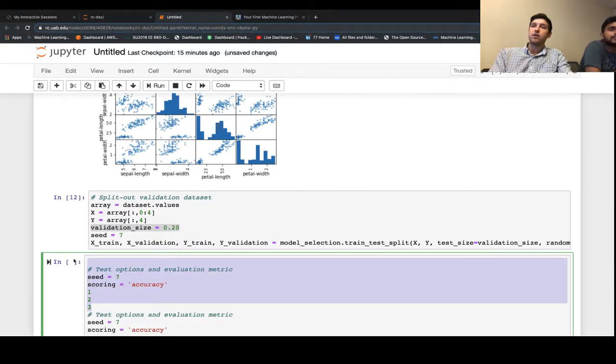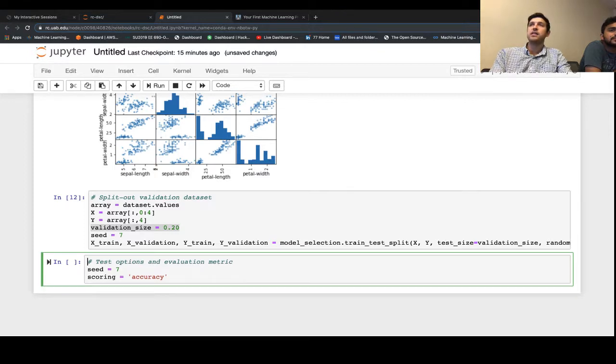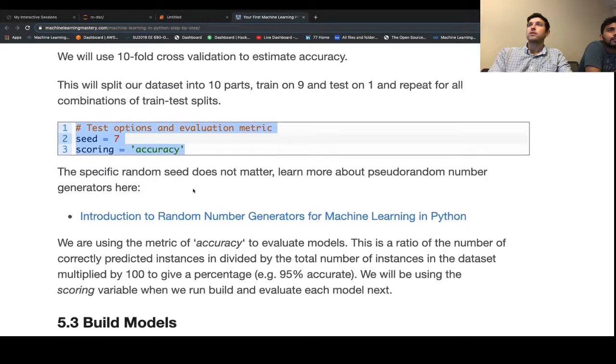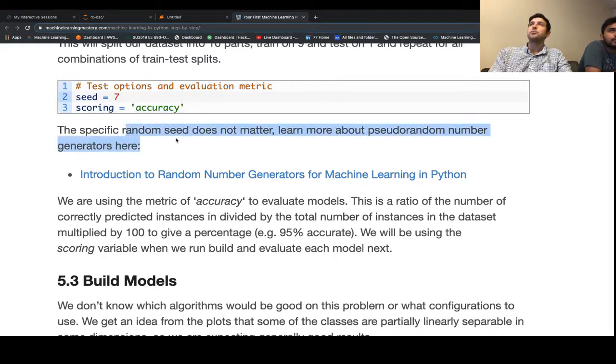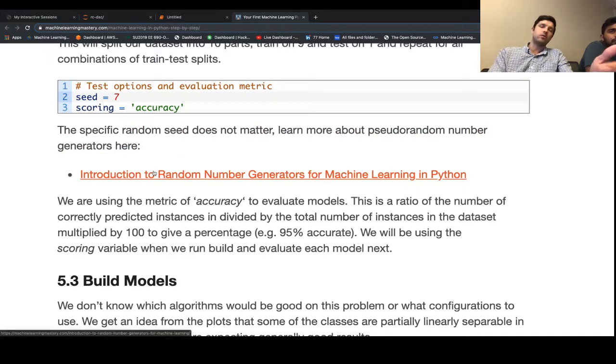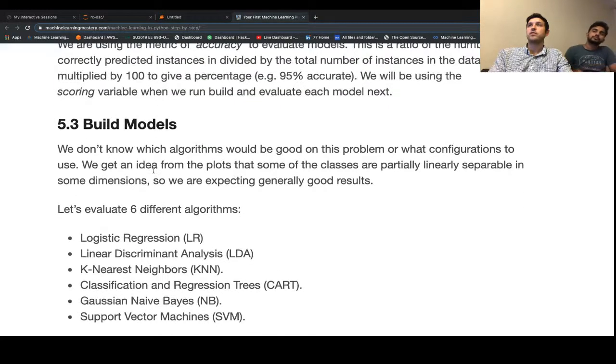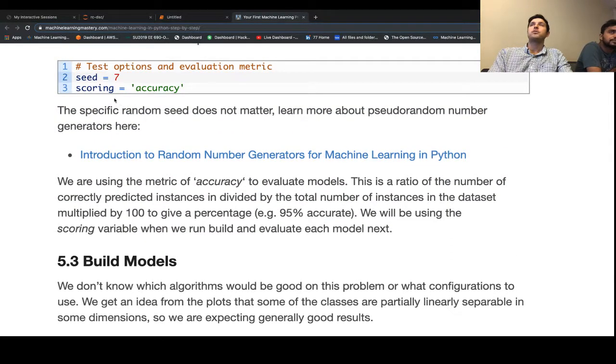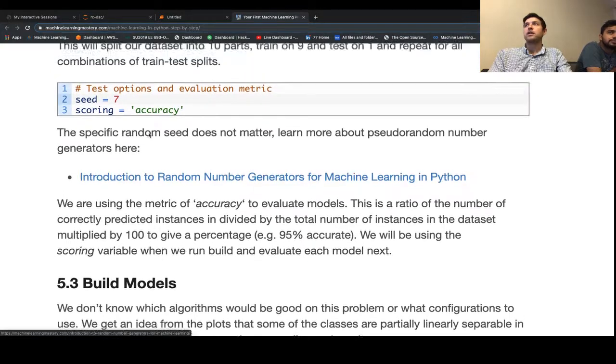This thing here is just setting it up. Seed is just the random seed that's going to go into this. And then how we score the models is going to be based on accuracy. So let me run that, and we'll go to the next part. As specified here, the random seed doesn't matter. This is just for if you're trying to make sure you get the same results every time, you might want to specify that. And these are just the parameters that are going to go into the cross-validation.